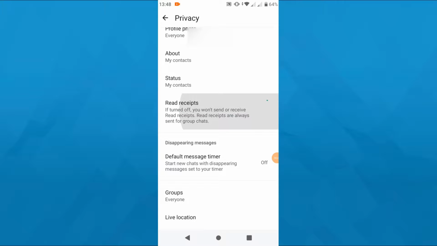As you can see, it is currently turned on for me, but you may switch or turn it off anytime here to the right. In this case, your contacts and friends will not receive any read receipts from you and therefore will not know if you have or haven't read their message. And that's all the magic behind this, guys.